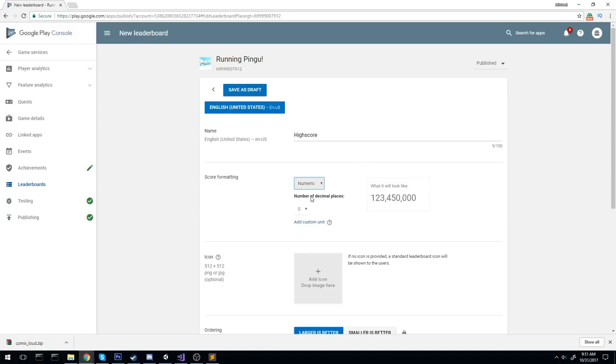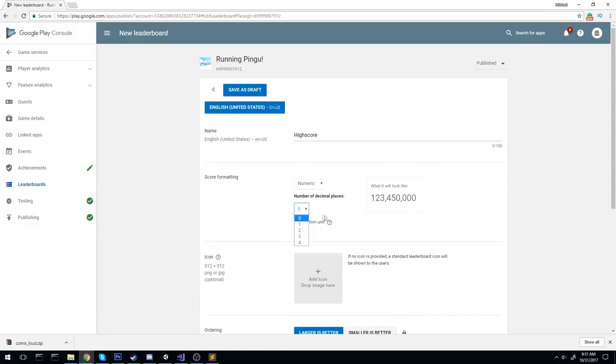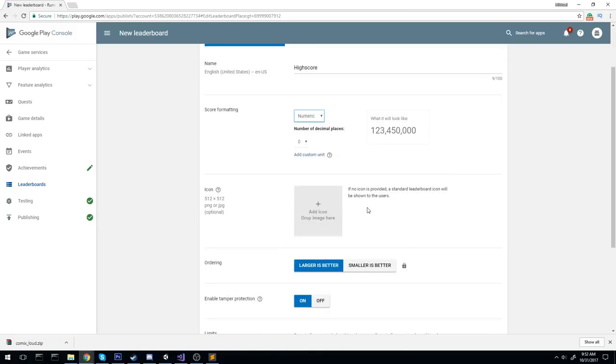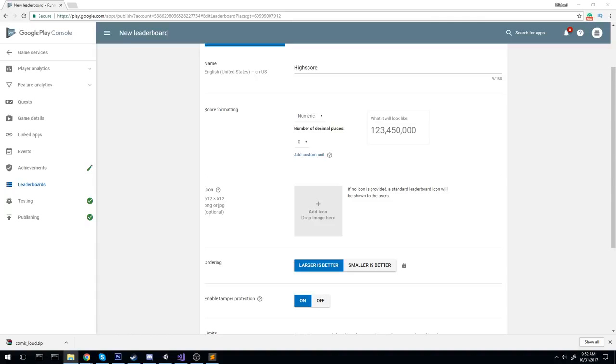Now it asks you what kind of formatting you would like. We could be using numerics, number of decimal spaces. Let's go ahead and put none, actually, because we have ints in our score. We don't have any floats, we don't have any decimals, so we're going to put that on 0. Icon, same thing, they're going to ask you for an icon. I don't really have any for that, but hey, guess what, we'll use the same one.